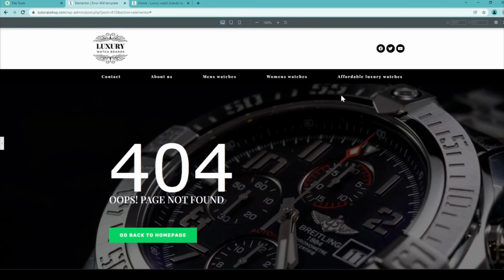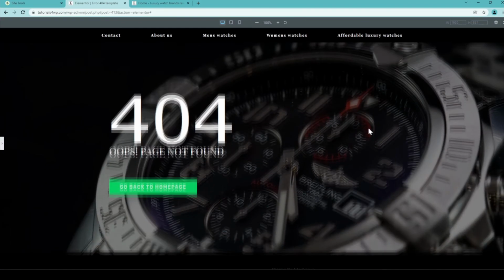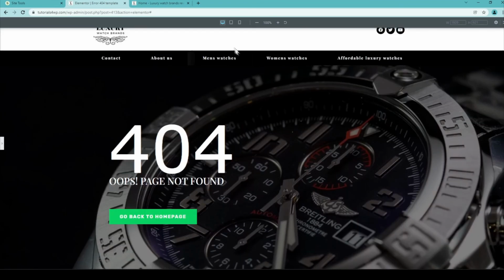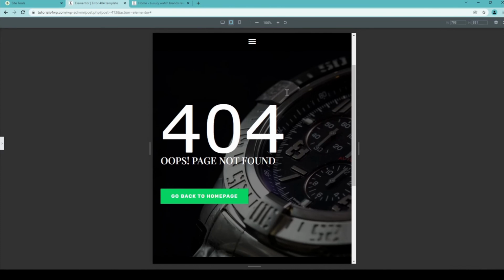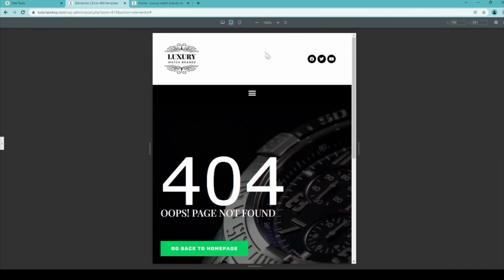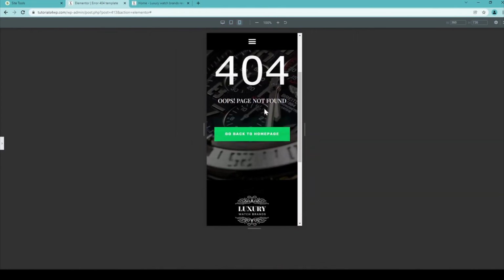So this is how it will look like for visitors of your website. This is how it looks on tablet. And this is how it looks on mobile.